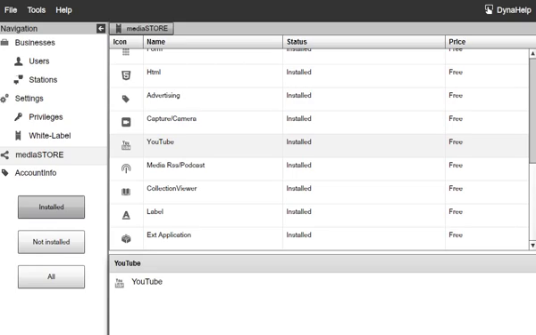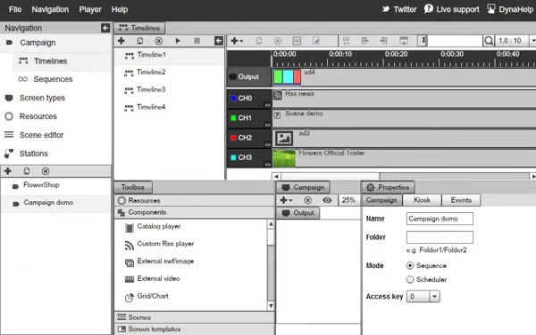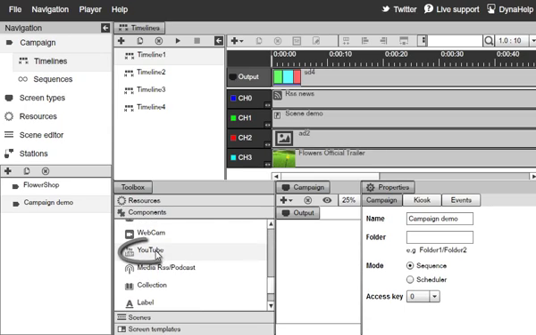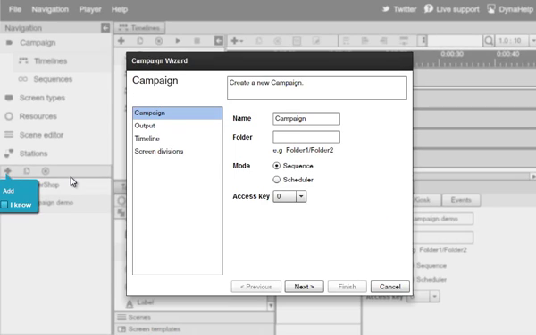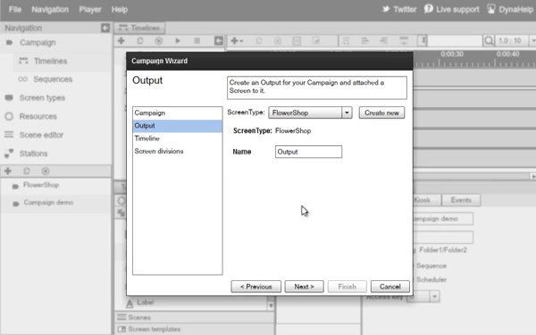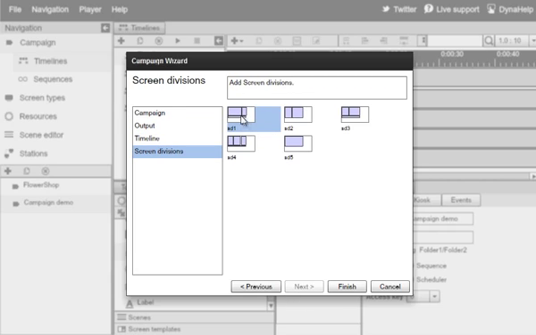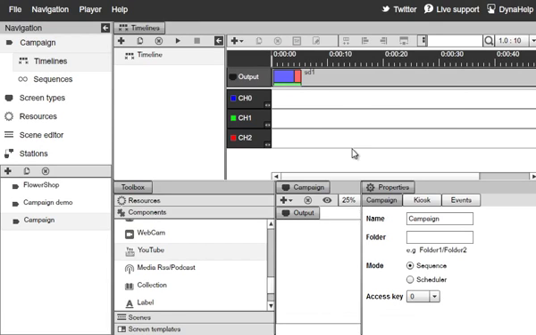Now let's go ahead and switch into the Signage Studio. And here in the Signage Studio, you can see that I have the components list. And if I scroll down, I will have the YouTube component. I can go ahead and add it into any screen division. So I'll just go ahead and make a new campaign really quickly. I'll just go ahead and select something like this. Click on Finish. So here's my setup.